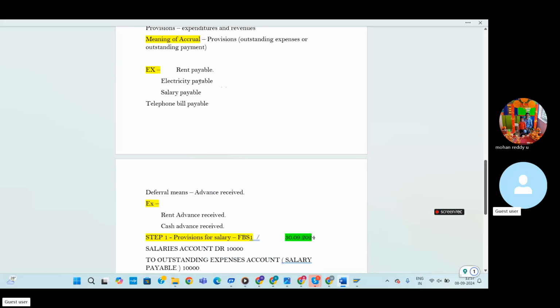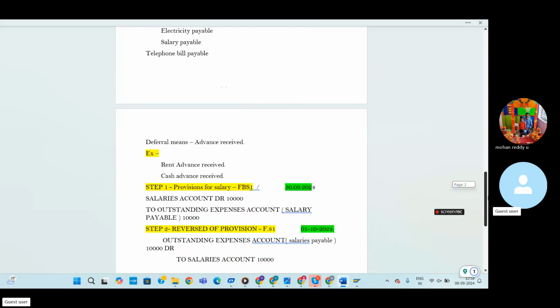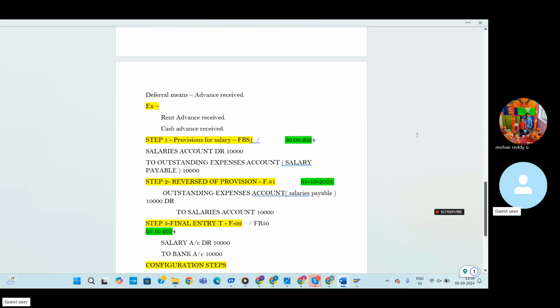Accrual means like payables. By month ending, how much amount is to be paid and how much amount is to be received. And deferral means rent advance received, cash advance received. So these all come under the deferral. And let's go to the topic.